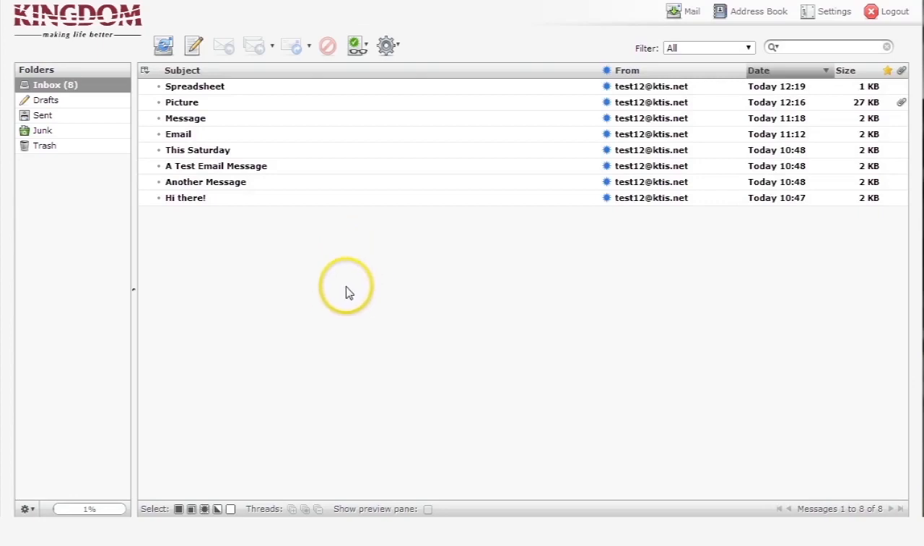When you log in, you'll be greeted with your inbox. Here you can see all the messages that are in your inbox and some information about them. You can see the subject, the sender, the date they were sent, and the message size, and whether or not they have attachments.